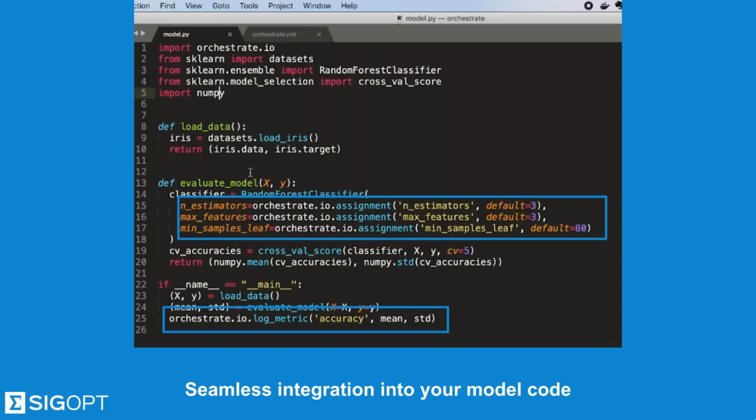You take your standard model code and with as few modifications as possible, we want to make it really easy to integrate with Orchestrate. So first, you replace the parameters you want to tune with calls to this Orchestrate Python library, which you can see highlighted in the first box. Those values will be replaced based on the hyperparameter suggestions. Then you evaluate your model and report the metric you want to optimize, which is seen highlighted in the second box. This is intended to be as frictionless as possible and require the fewest changes to your existing code.